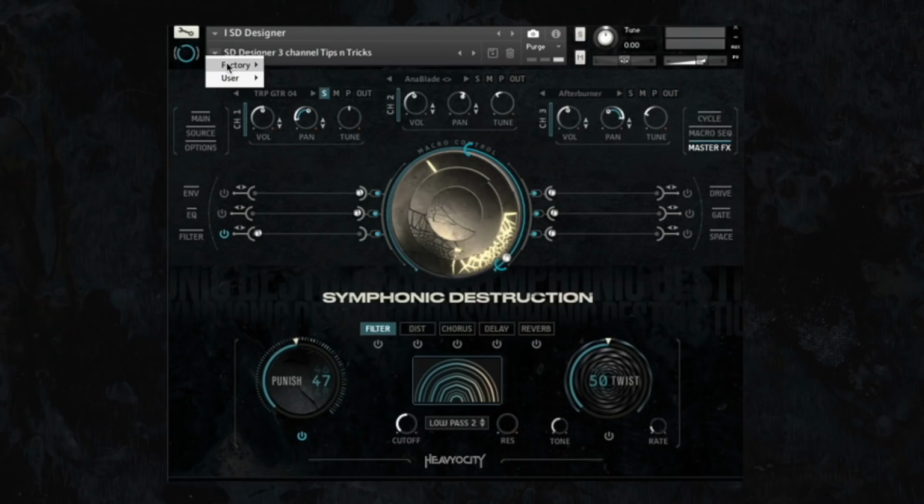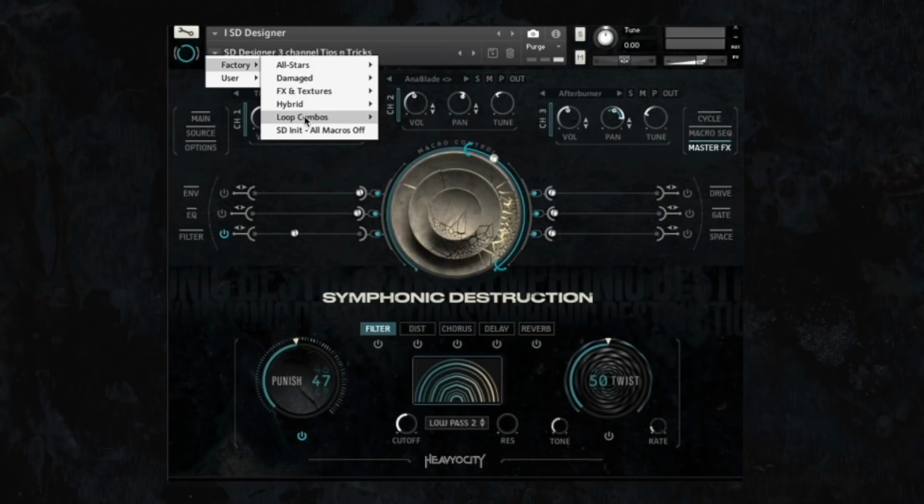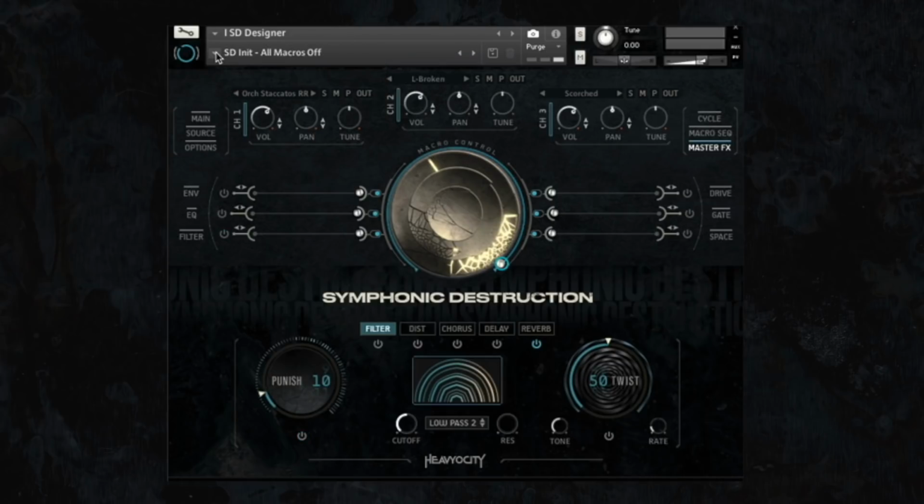So that's a loop. All right, so I talked about explaining how we do this. If you go to the factory presets, we've got all these folders that have snapshots in them: all stars, damage, effects and textures, hybrid, loop combos, and then there's this Symphonic Destruction init, which is like an initialization, like zeroing all of the parameters. Now, instead of spending all of our time doing this, I'm going to load in my preset, which is in user.